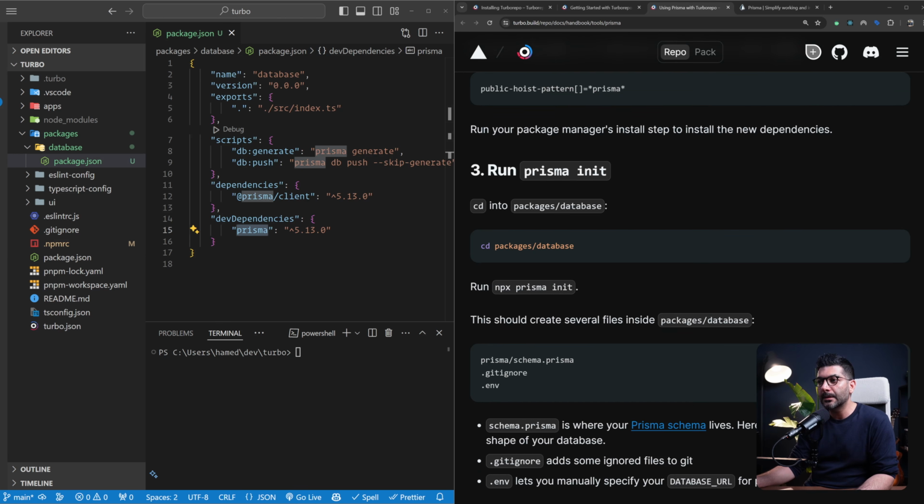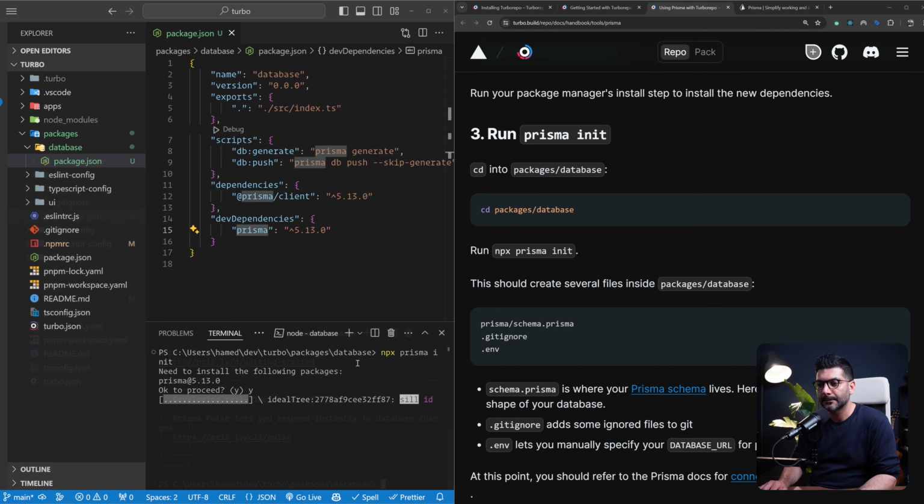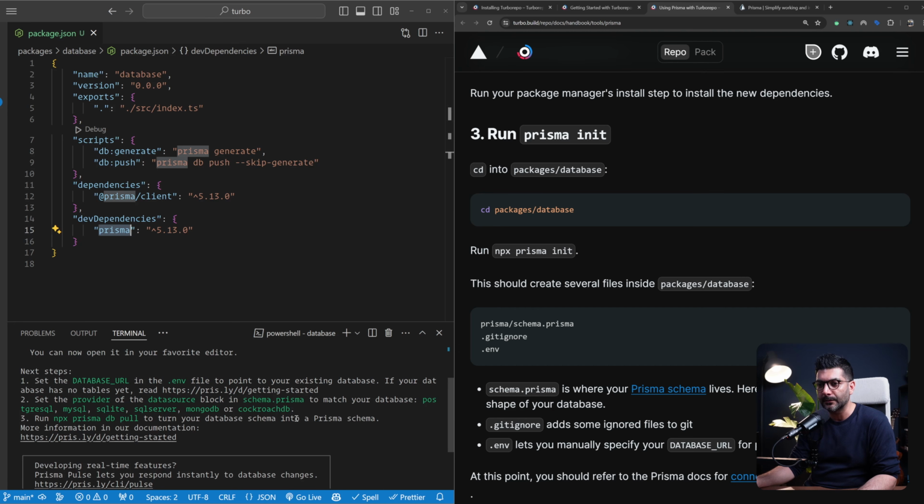Now, the next thing we need to do is to run Prisma init. This is going to initialize our schema and give us some environment files so that we can copy our database URL. So what we need to do is cd into packages and then database. And once we are here, we can run npx prisma init. I'm going to hit yes. Now, let me close this off for a second here just to see what happened.